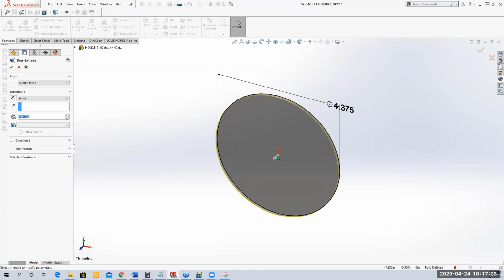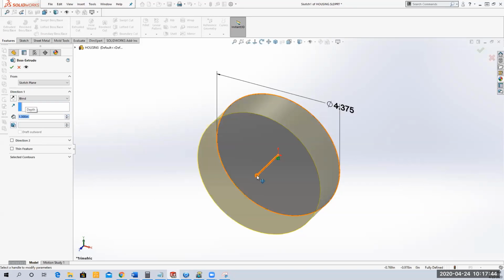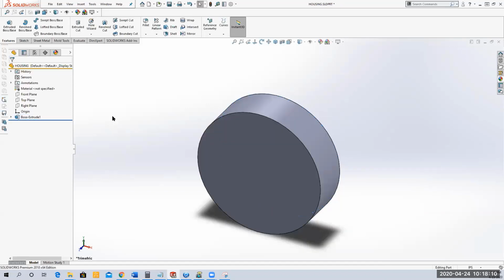Okay. I'm going to do a boss extrude. And I'm going to extrude it 1.3 inches. Okay. And I'm just extruding it out. So notice the arrow is coming toward me. It's going in the positive Z direction. And you can see the Cartesian coordinate system in the lower left corner of your screen. And you can see the Z is going out towards you and the screen in the positive Z direction. And this arrow is also going in the positive Z direction. And I'm going to green check.